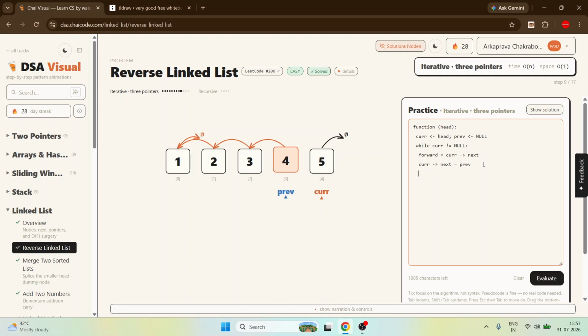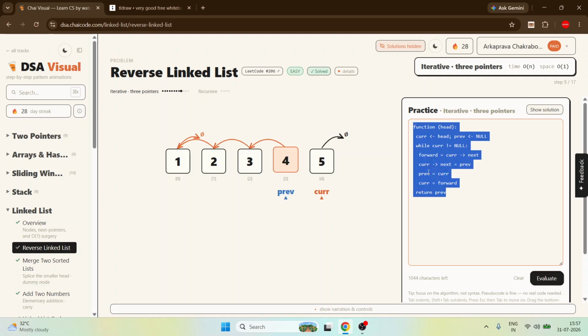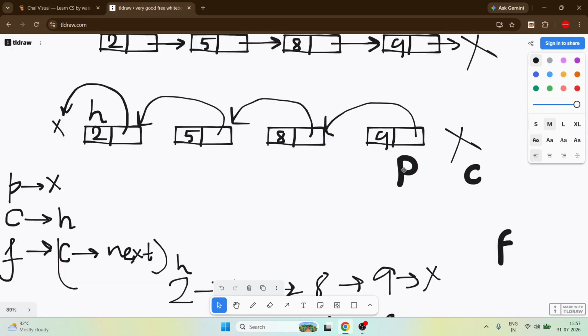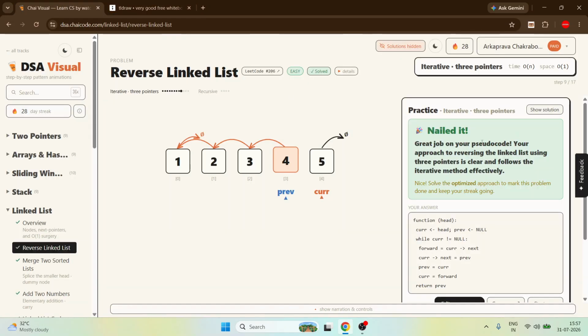Now we have to increase our previous. See, the previous already moved towards 4, so we have to do this. It is nothing but previous equal to current. So we move our previous, and then we have to increase our current also. So it is simply current equal to forward, and just return the previous, because previous is our new head. We see here the previous actually stores the head. Yes, we did it.